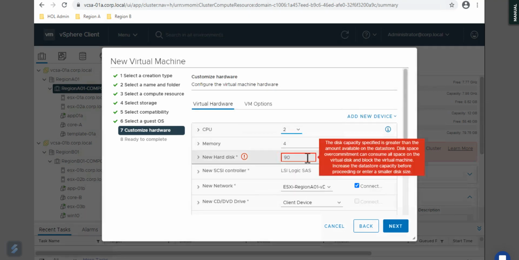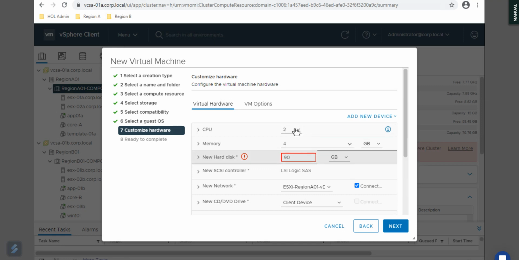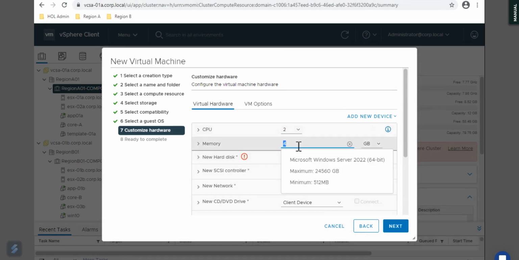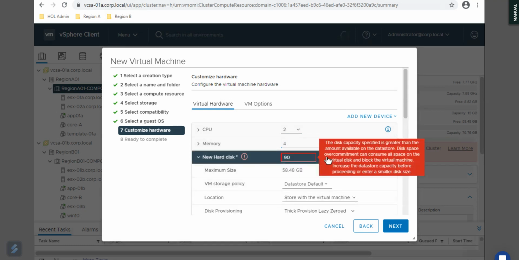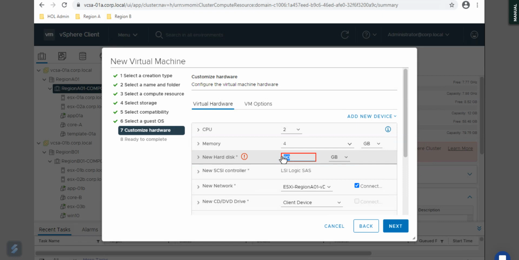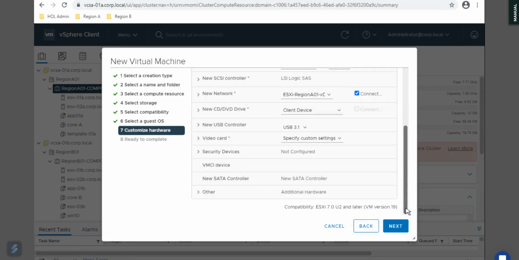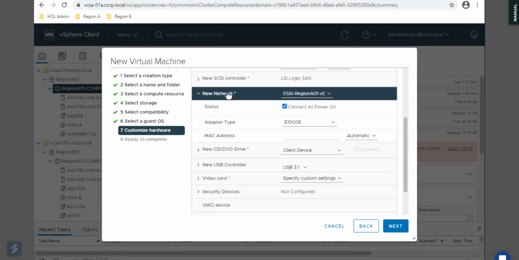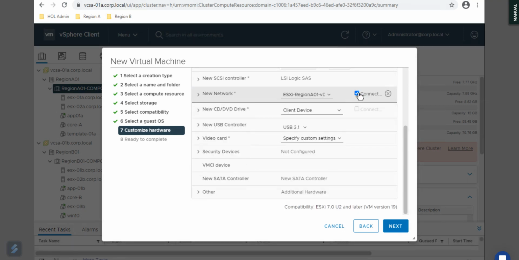Now it's asking for the hard disk. How much CPU do you have to provide? Suppose I provide one CPU with a memory of 4 GB RAM. If I had to provide, say, a 90 GB hard disk, there is no space, because we have checked that there is only 58 GB of space left. So we can create a 40 GB hard disk, and we can select the network as the already set up network for this. If we want to connect the machine at power on, once the machine gets powered on, the network will be enabled.